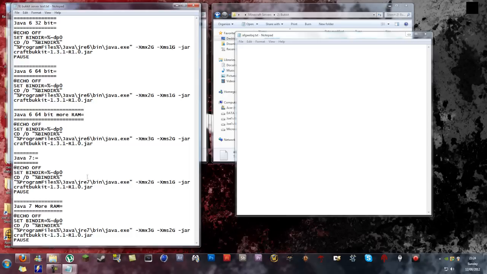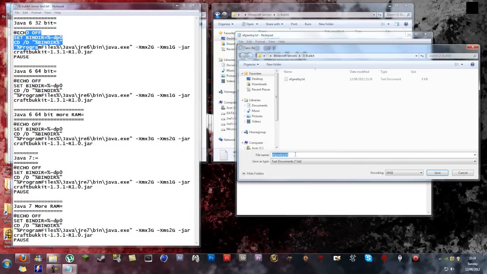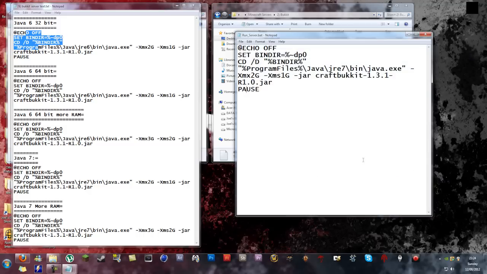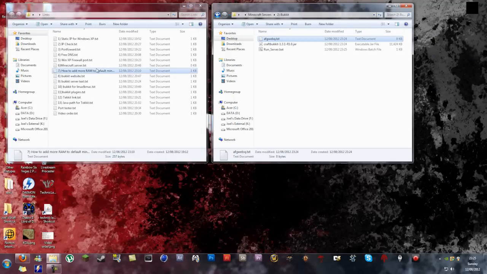Right. I have Java 7 on this machine, but I only have 4 GB of RAM. So what I'm going to do is I'm going to have this one, which uses 2 GB max. So I'm going to copy this over. Obviously, if you have Java 6, this one's there, and 64-bit, 32-bit. Right, paste that in there. Same process as before. Run server.bat to save it as a batch file. Click all files. Save. Now we close that. We can close that. Wrong one.